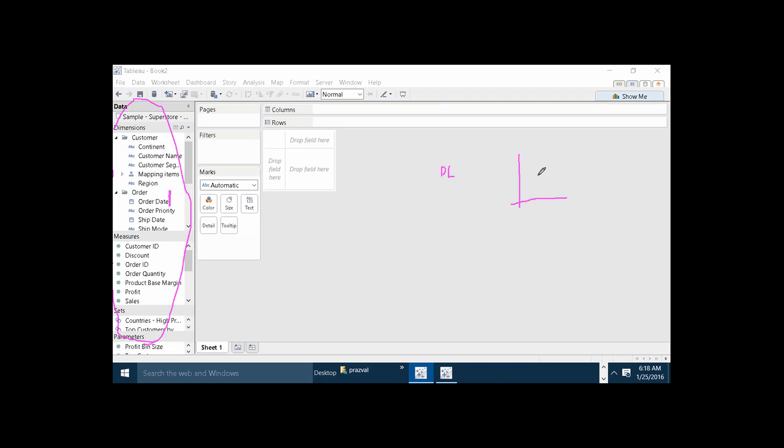So in Tableau, how to get the coordinate system means with the help of the rows and with the help of the columns. So here we are seeing the rows and columns, right? With the help of these rows and columns, we can get the required coordinate system. So where we have to place all the fields means we have to place all the fields into the row shelf and the column shelf.